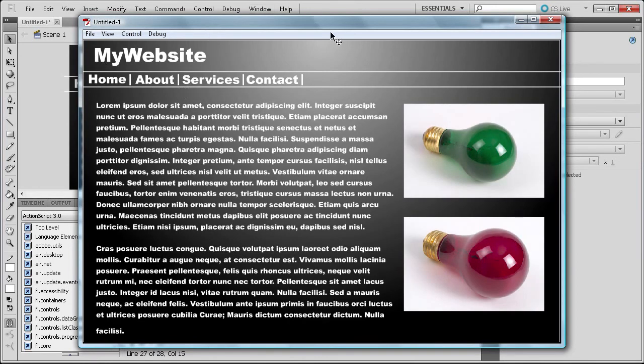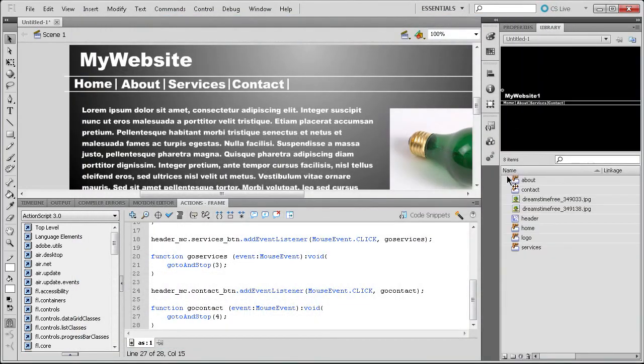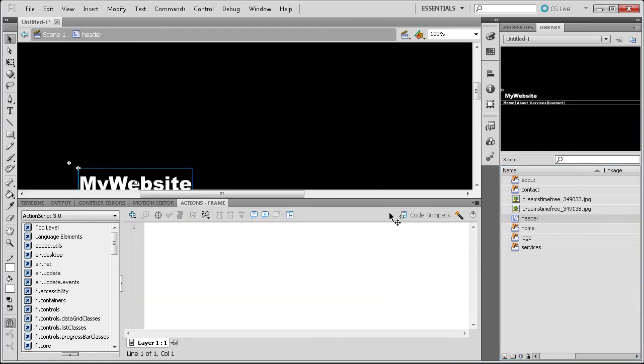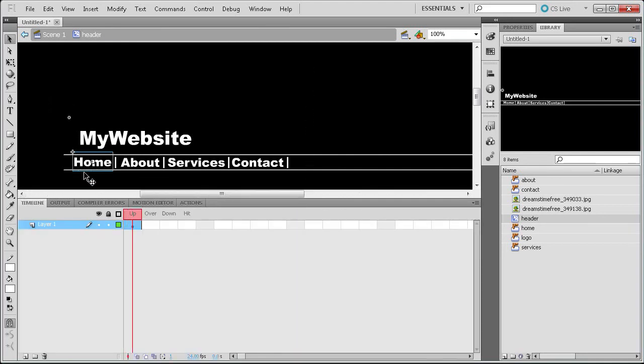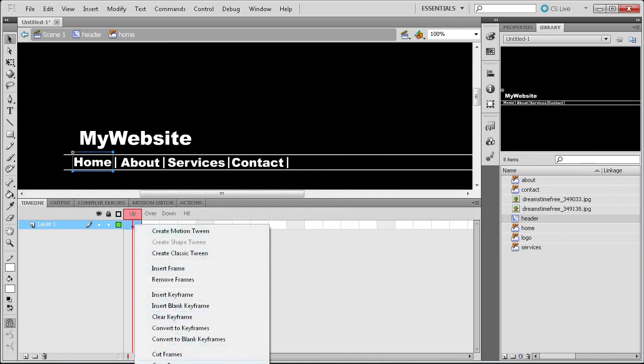So there's a way that we can fix that, and I'm just going to close this, go back to our library. We're going to be editing our header movie clip, so I'm going to right click, go to Edit, and then we can come down here. And what we can do is, on our Home, since it's a button, we can go to our timeline, double click on that, and it'll open up all of the button states, and we can actually make a rollover if we want. I'll show you how to do that on one, so that you guys understand.